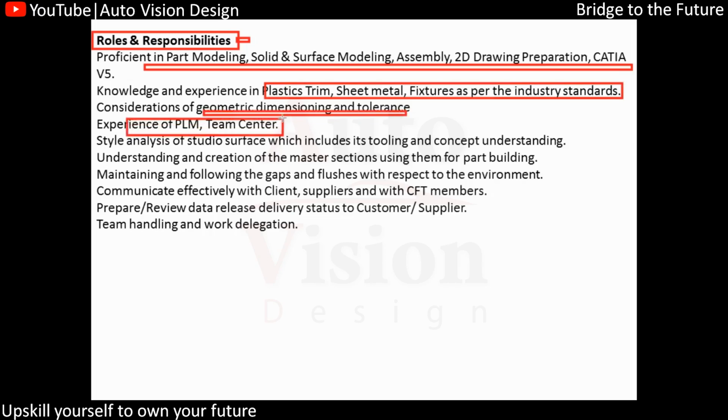Then the data management software we have, such as Teamcenter, a PLM kind of process, which OEMs use. Then style analysis with the studio software, which includes tooling as well as concept understanding. If you have already done that role and responsibility, you can mention it. Understanding and creation of master section, if you have done it, mention it. Then maintaining and following the gap and flush condition with the environment parts. Communicating effectively with the client, supplier and cross-functional teams. Then preparing review data relevant to the delivery status for the customer, supplier and teams. So this needs to be mentioned.